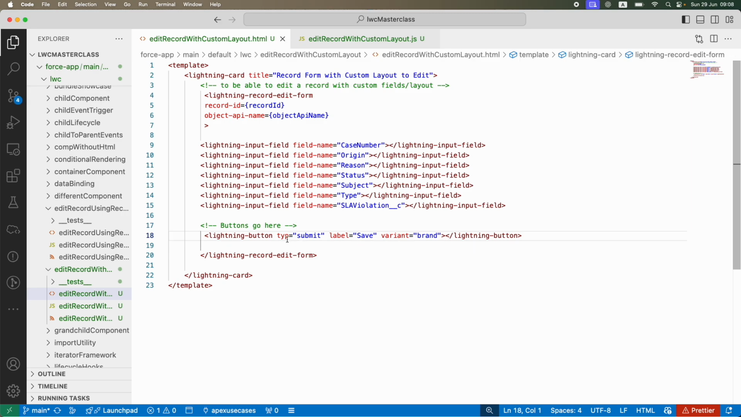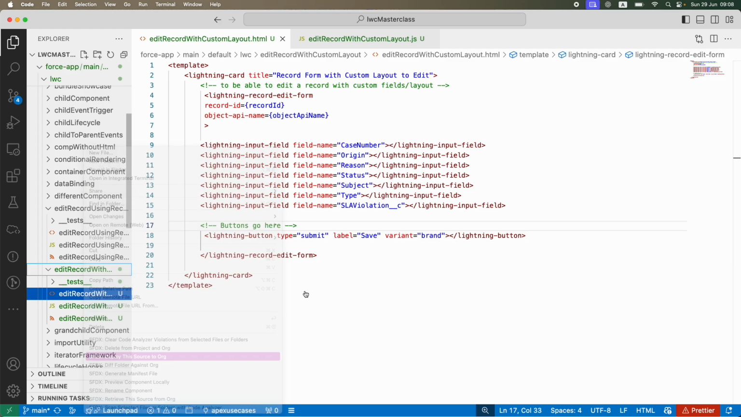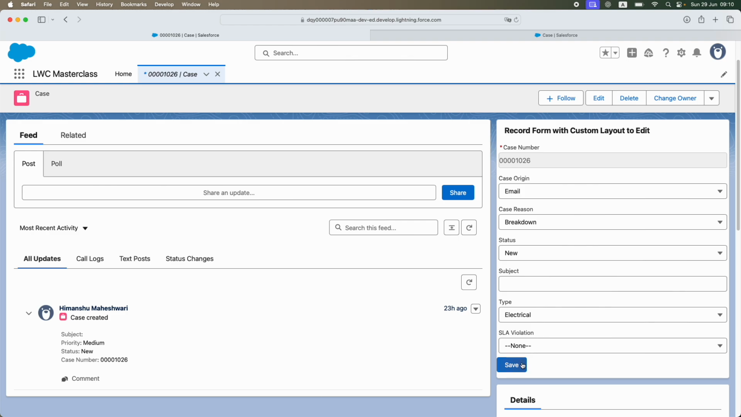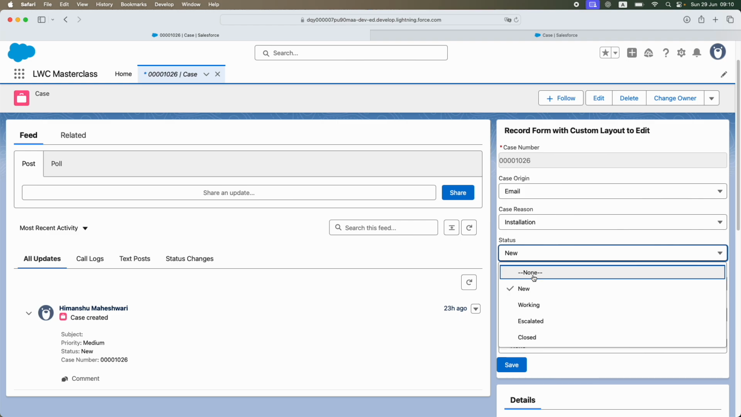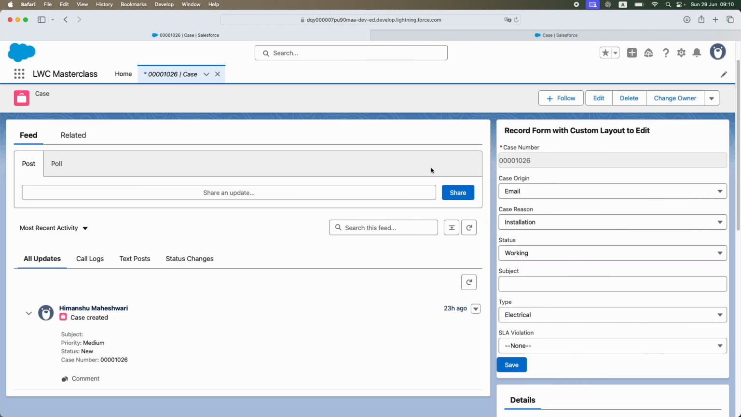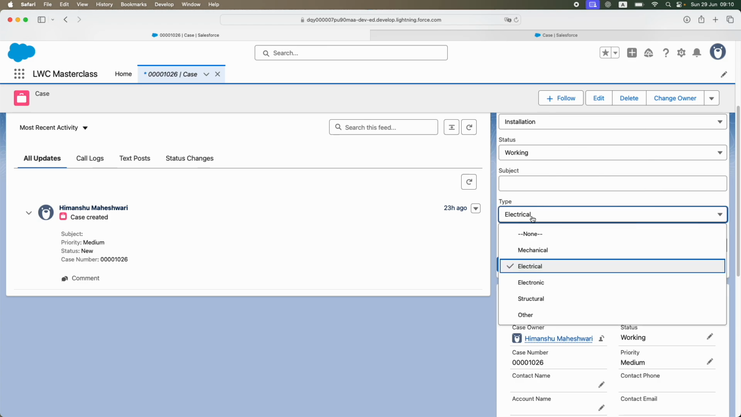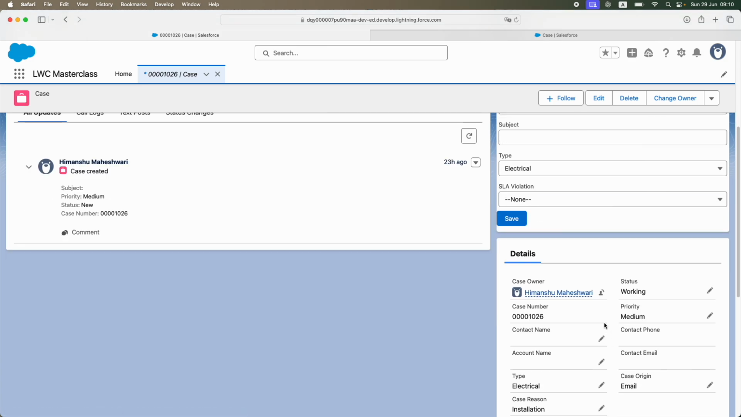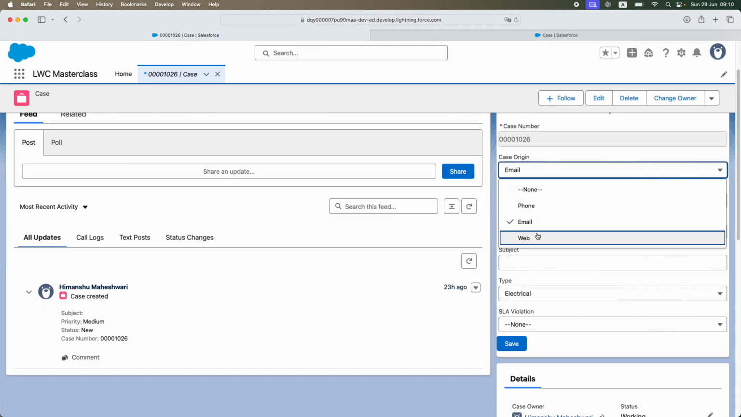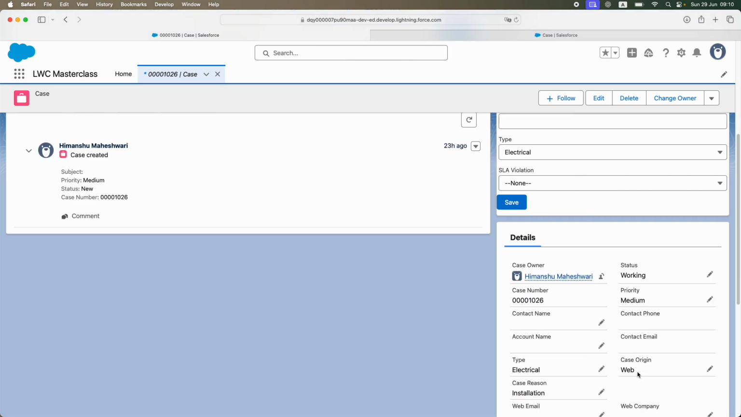Done. That's all I have to do in terms of creating a button, and the code will take care of submitting the data to the database. Let's deploy. This is now deployed and you can see that the save button is now showing up. If I modify a value, status working, and I say save, the save button will take care of saving it. So this is now installation and working. Let me see that the status has been updated to working. Let's say the origin is email. I'll make it web. I'll say save and the origin has been updated to web.